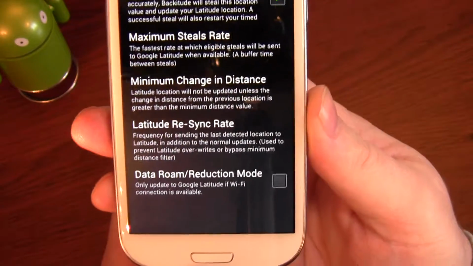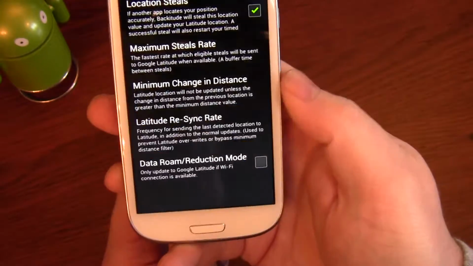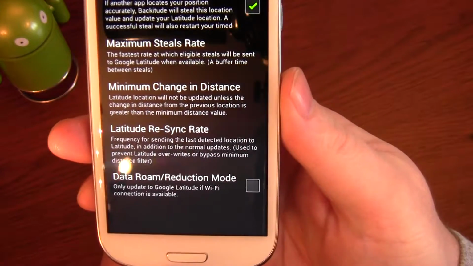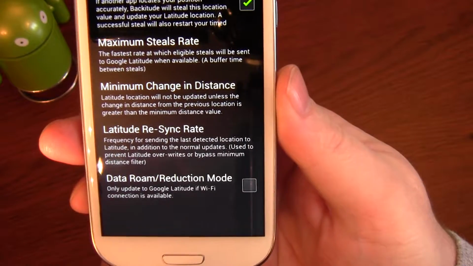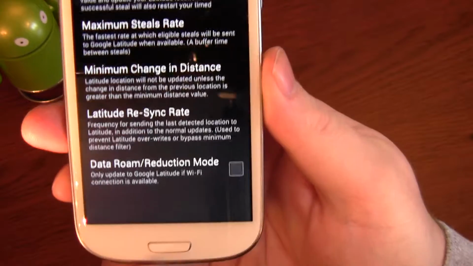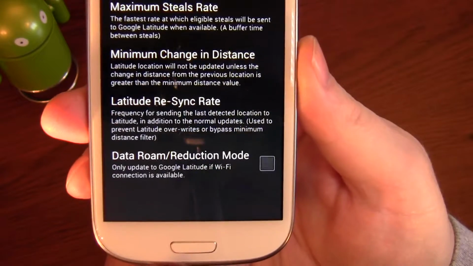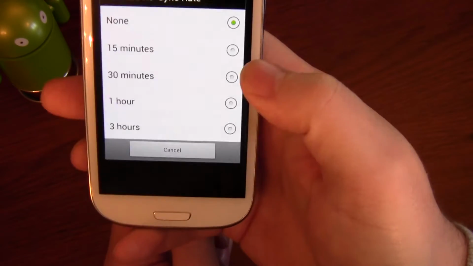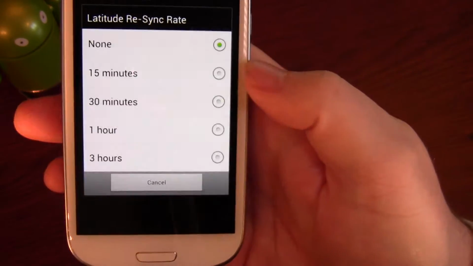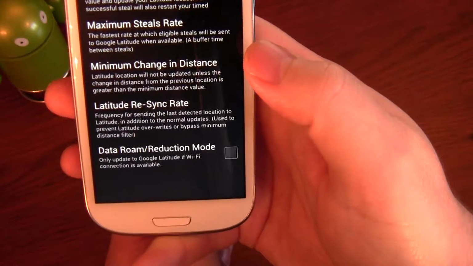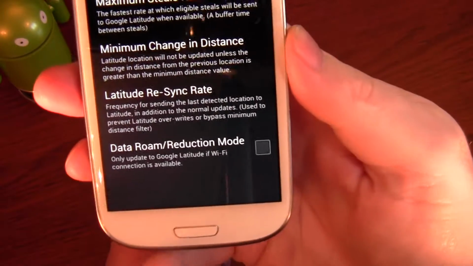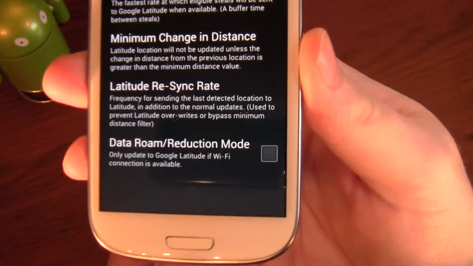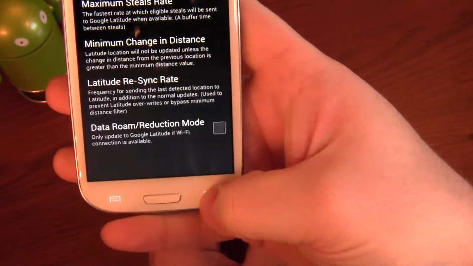Latitude resync, frequency for sending the last detected location to Latitude. So I'm not sure actually what that is. Let's read it again. Frequency for sending the last detected location to Latitude in addition to the normal updates. So that might be along the lines of if it's not located any reason to change, it will update at least every, well in this case none hours, but you could put 3 hours. I'm not entirely sure. Data roam reduction mode, update only Google Latitude if Wi-Fi connection is available. So that's good if you're abroad somewhere, it will just update when there's Wi-Fi.